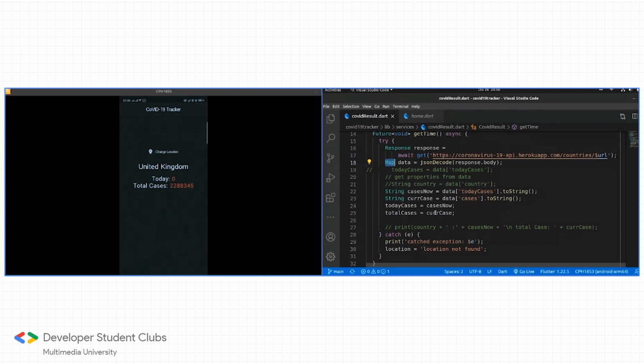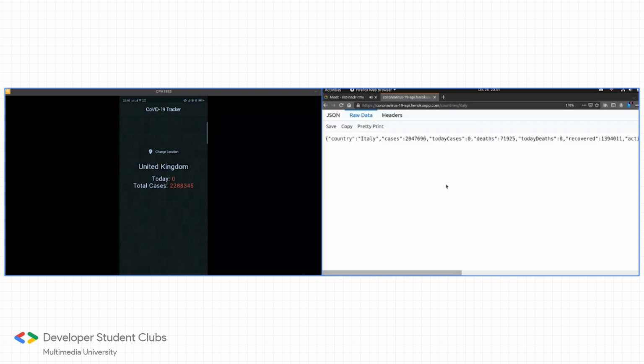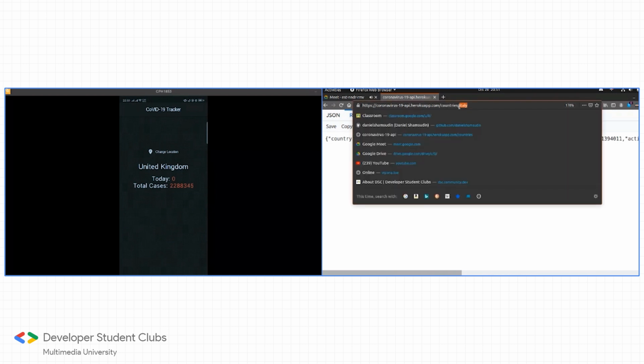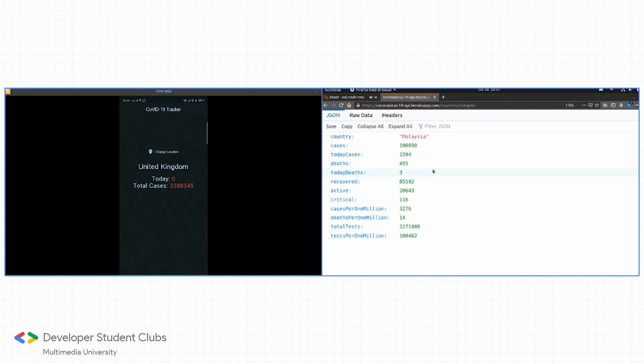Now, in this case, I'm interested in the new cases today and the total cases in that country. So what I did was I take the todayCases and the cases. Mind you that these two variables came from this one. As you can see, cases is actually the total cases in that country, and todayCases is the recent, new cases. Let's see Malaysia, since Italy hasn't updated. Okay, as you can see here, cases is the total cases, and todayCases holds the value for the recent and new cases today.